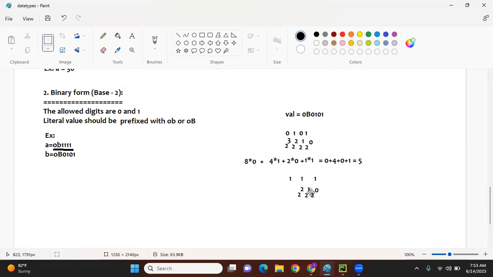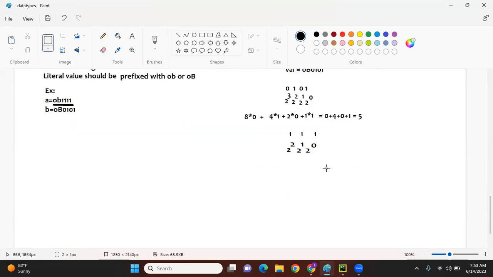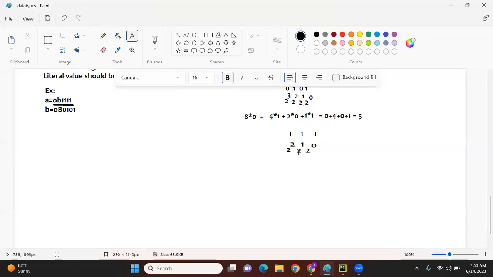Okay, so if I give it like this, 2 power 0, how much? 2 power 0 is nothing but 1, and 2 power 1 is nothing but 2. So 2 power 0 into 1, 1. 2 power 1 into 1, 2. 2 power 2 into 1. 2 power 2 is nothing but 4, so 4 into 1, 4. 4 plus 2 plus 1, how much? 7. That's what we got.